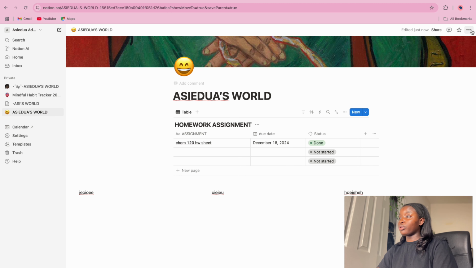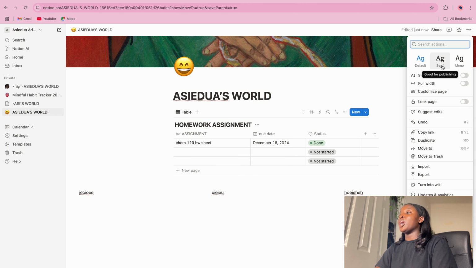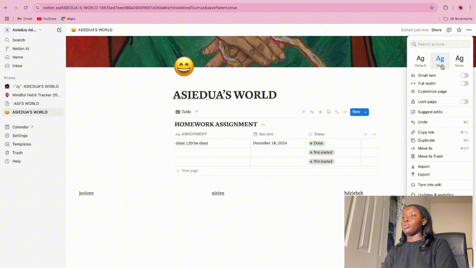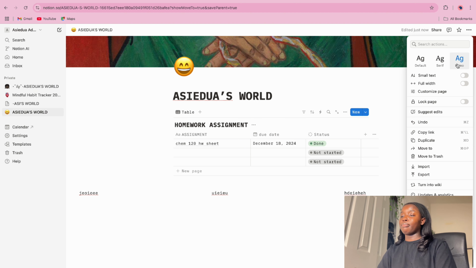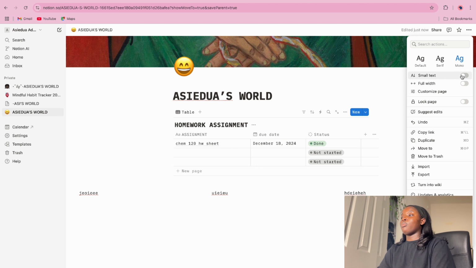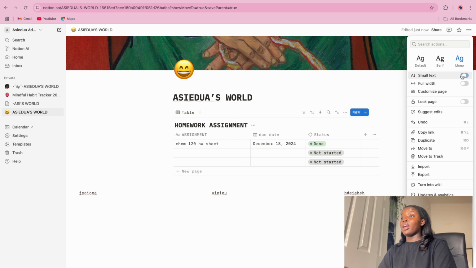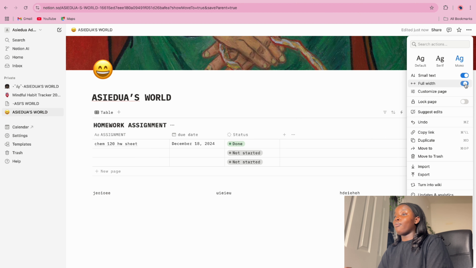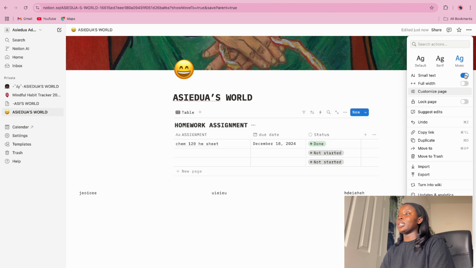There is a little 3 dot on the side here where you can change the text of the whole page. So you can change it to that or to that. Okay, there's not much options, just 2 different things. You could want small text. Okay, you see that? Full width, see that? So things are not in the center anymore.